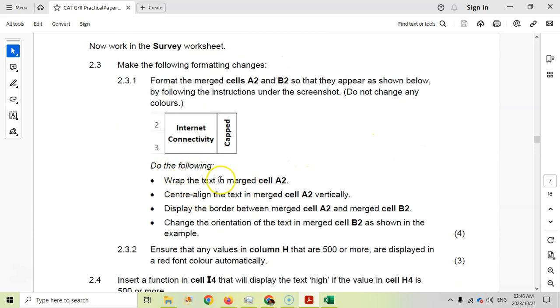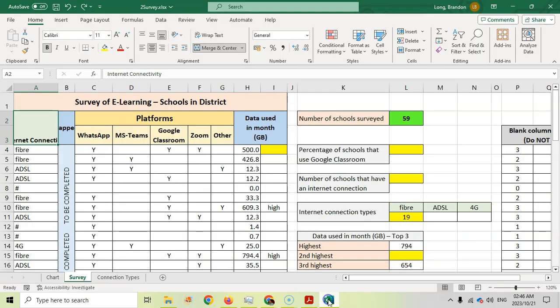So let's first wrap the text in A2. I'm going to click on A2 and we're going to wrap it. There is the wrap text button. So we're going to click wrap text. There we go, so there it's wrapped. Wrap just means if it doesn't fit, it just puts it on a new line. That's basically what wrap text means.